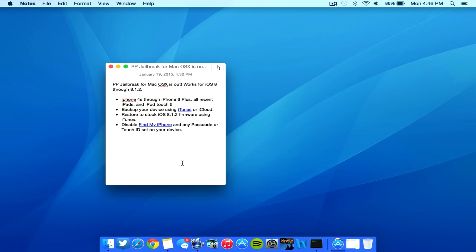So just a couple of notes before I begin. As I said, this is native for Mac OS X, so if you're looking for Windows, go ahead and check out one of my other tutorials. Also, you want to have a latest version Apple device, either an iPhone 4S through the iPhone 6 Plus, any of the recent iPads, or an iPod Touch 5. And you also want to have iOS 8 through 8.1.2 installed. I recommend 8.1.2 just because that's the latest version, but go ahead and have any of those operating systems installed.